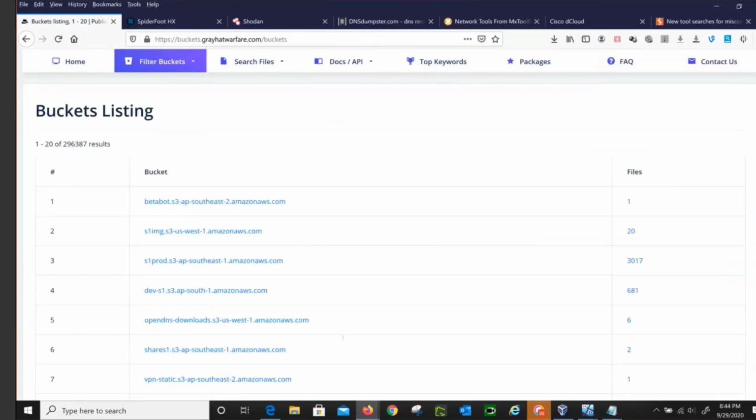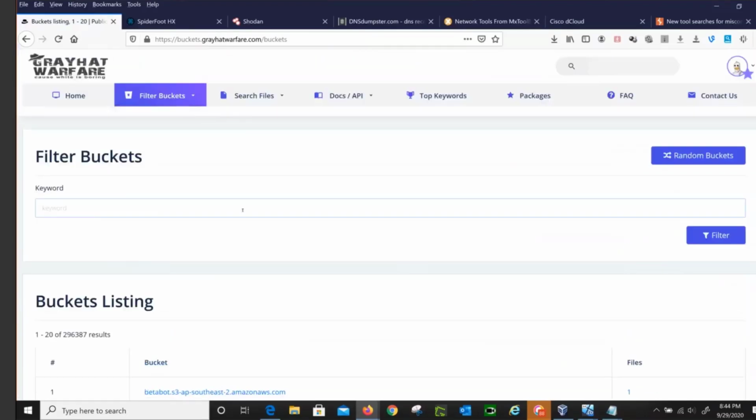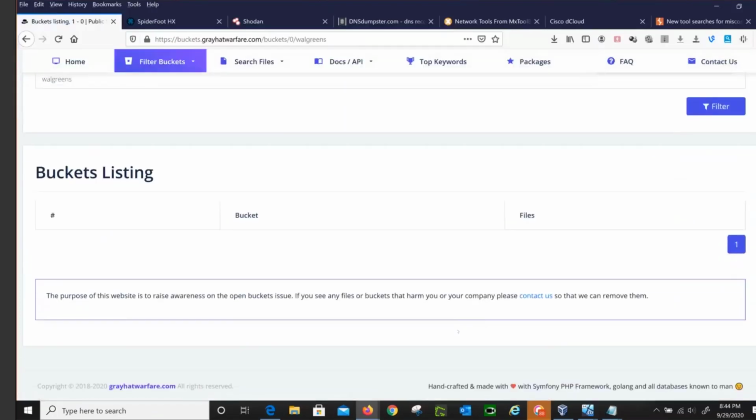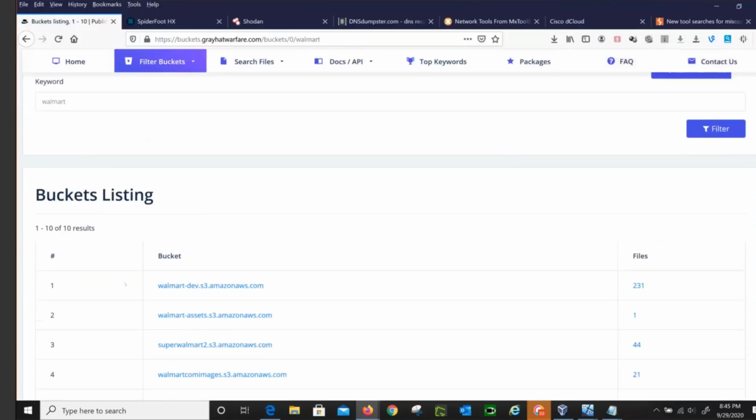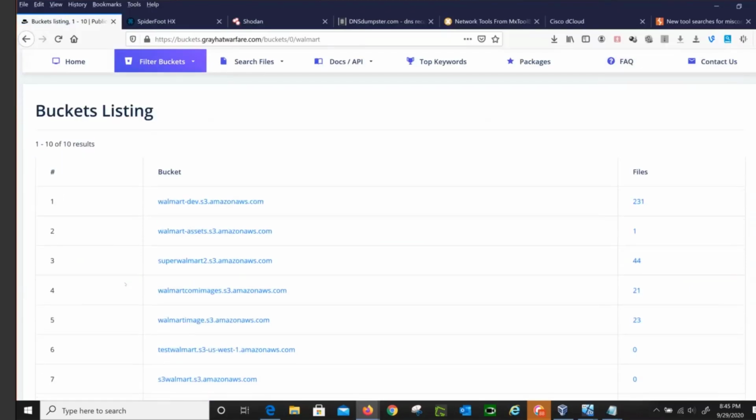Keywords. I'm going to do, let's do Walgreens. Okay, so nothing for Walgreens. Let's do Walmart. Okay. So here's the development environment, it looks like, for Walmart, an S3 bucket.